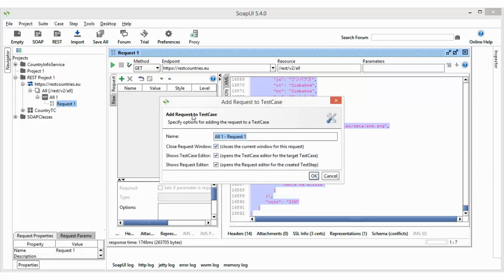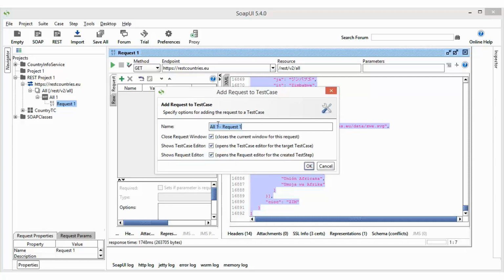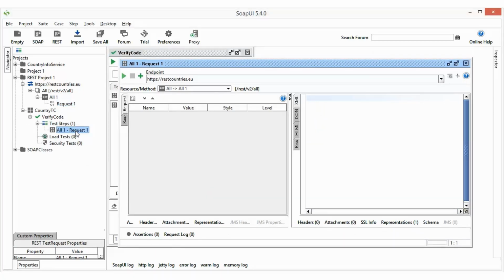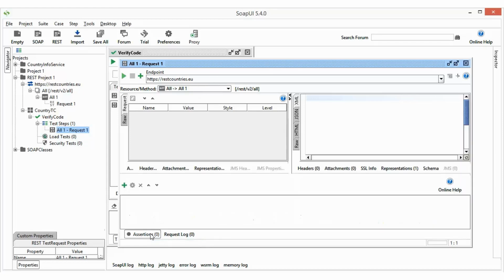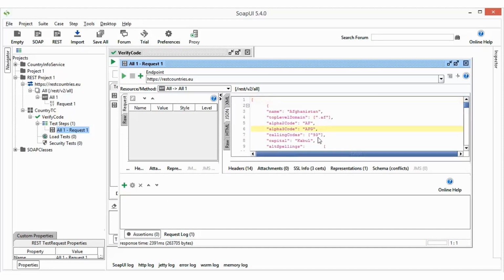Now it is asking, do you want to add these requests into the test case? I will click OK, and this is our request, and here you can see it automatically takes your endpoint. Now you can see here we have an option called assertion. Without any assertion this will not add any value. Before adding an assertion, let's run this once again, and yes, we are able to get the data. Now let's click on this plus symbol to add an assertion.